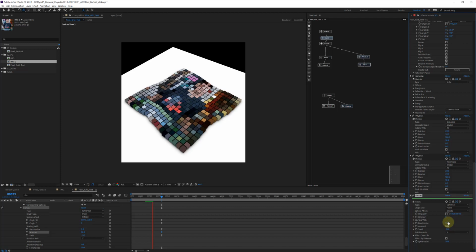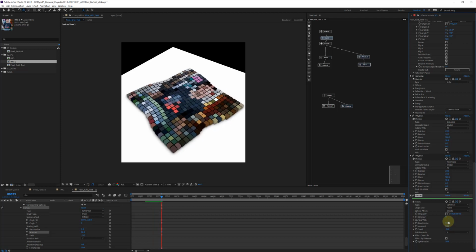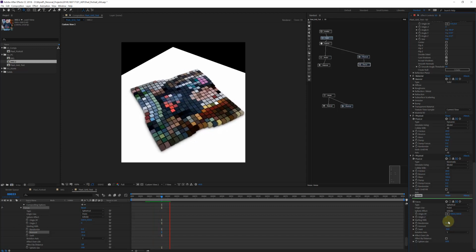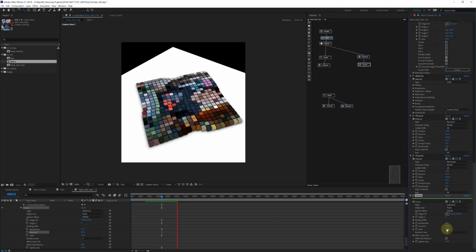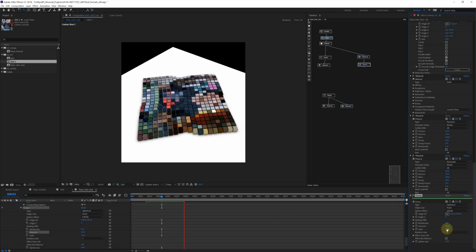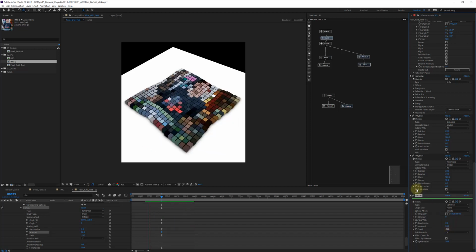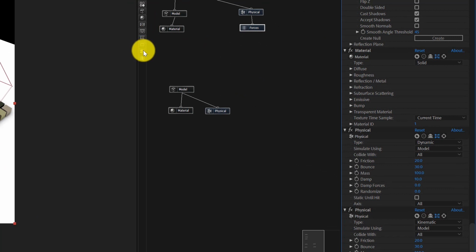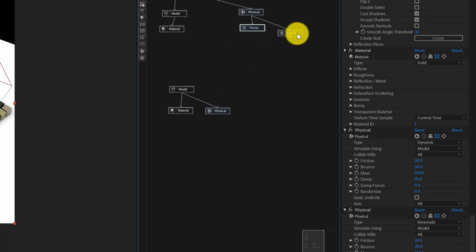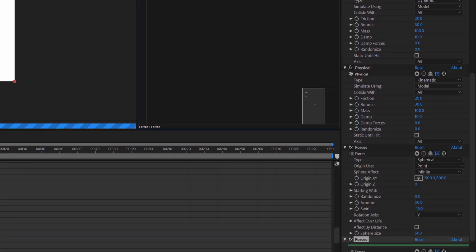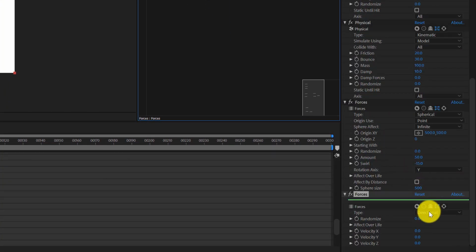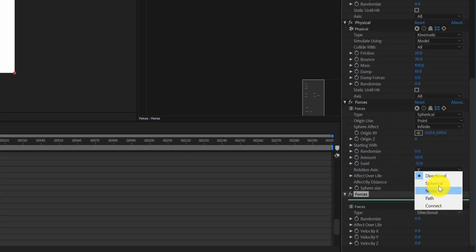You'll see that everything is being sucked in towards the center, and they are swirling around the axis. Pretty cool. Next, we will add in another force, and this one we will set to be spherical.